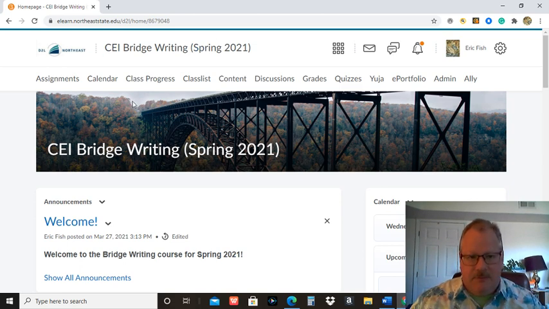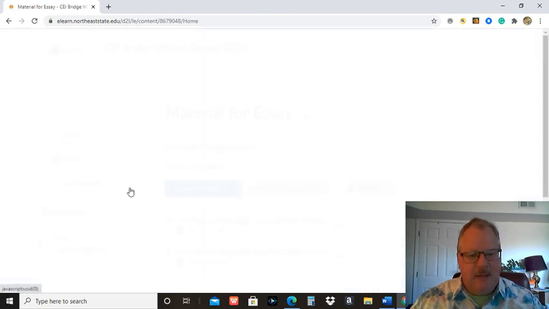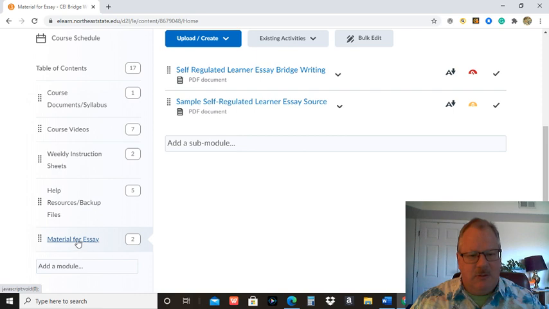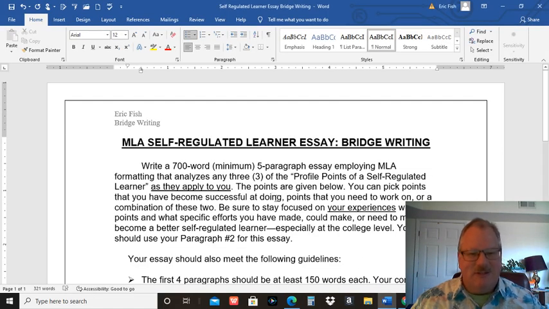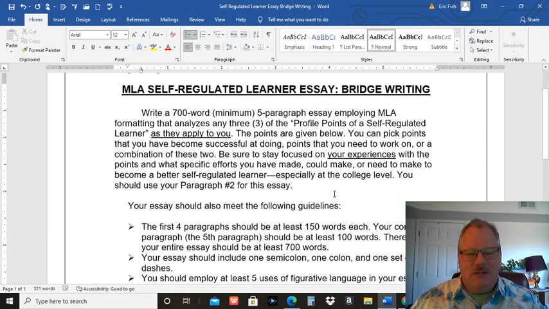To find the assignment, you go to our course, obviously, then you go to content, and then down here to material for essay. I'm already there, actually. Once you click on that, you'll see the essay assignment right there, and you'll see a sample essay, and we'll talk about that here in a second as well. But if you click on the self-regulated learner essay, that's a hard thing to say, you'll see the assignment there.